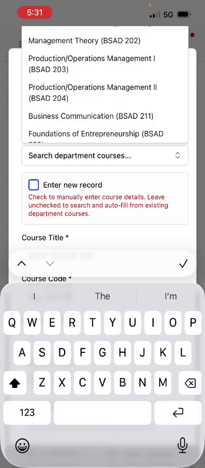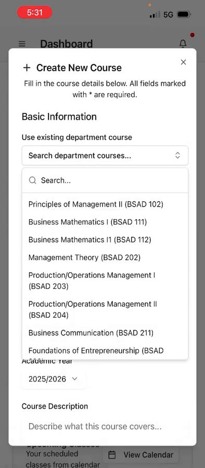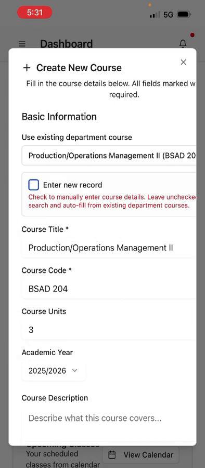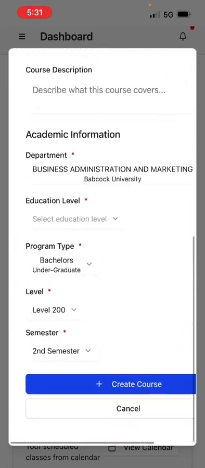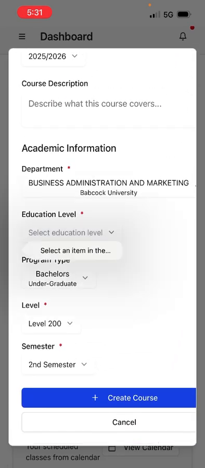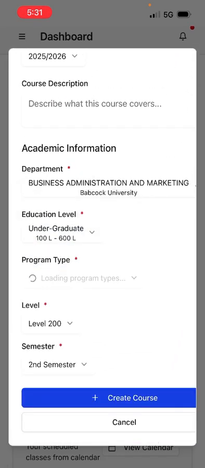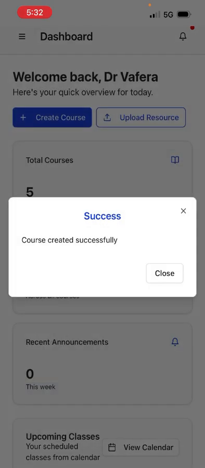All you need to do is just to search from our list of courses and then add. So I'm going to add Production Operations Management 2. Once I select that, every other detail pre-fills, and all you need to do is to create course. Okay, I need to select the level, and you create course. Course created successfully.